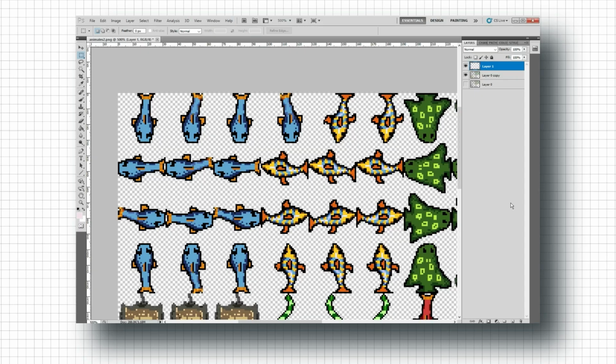I've downloaded a sprite sheet from opengameart.org and modified it slightly. There's a link in the description. Maybe you have your own sprite sheet. We're going to look at a couple of different ways to use pygame surfaces, the drawing canvases in pygame, to animate a sprite from a sprite sheet.